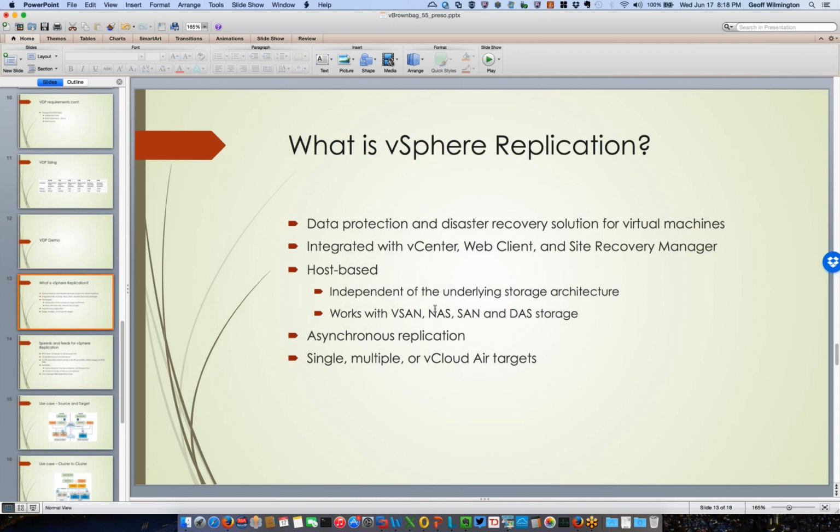The great thing about this is it integrates with products like Site Recovery Manager and vCenter. It's all managed through vCenter and the web client. It's host-based replication, so it's independent of the underlying storage architecture. It works with vSAN, NAS, SANs, and DAS environments, so you don't have to have an enterprise SAN.